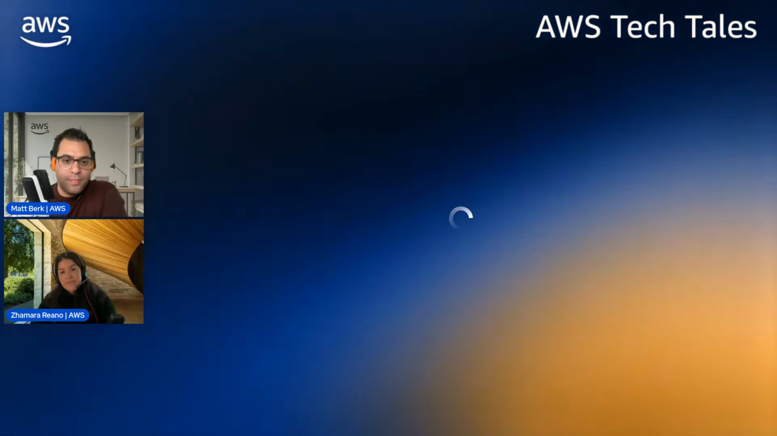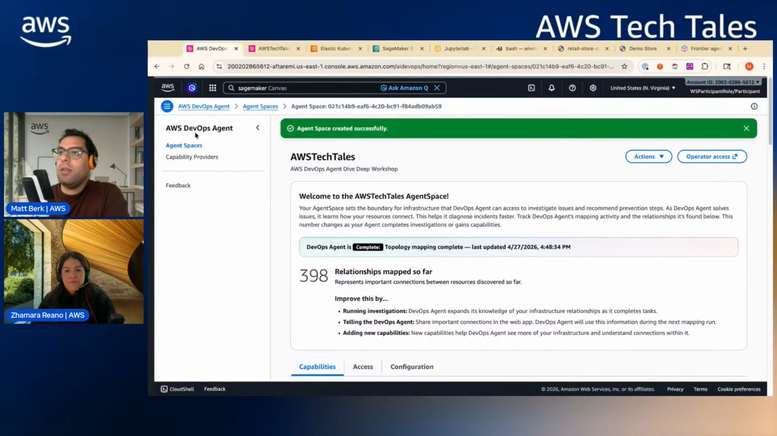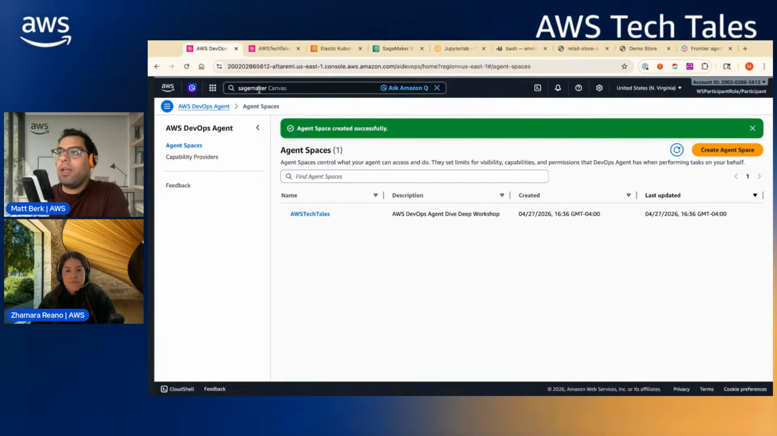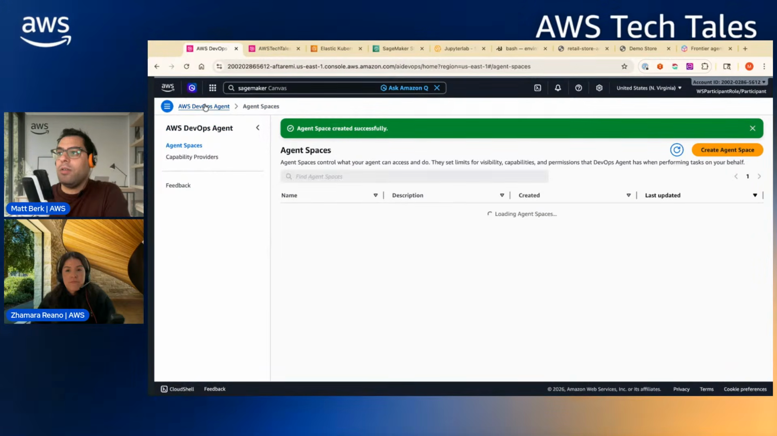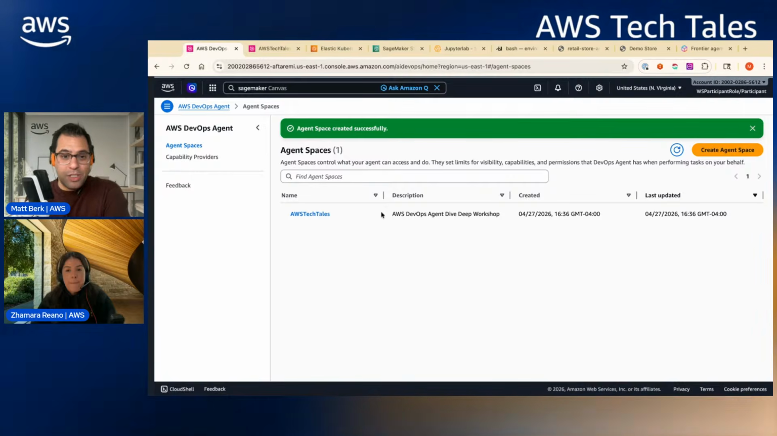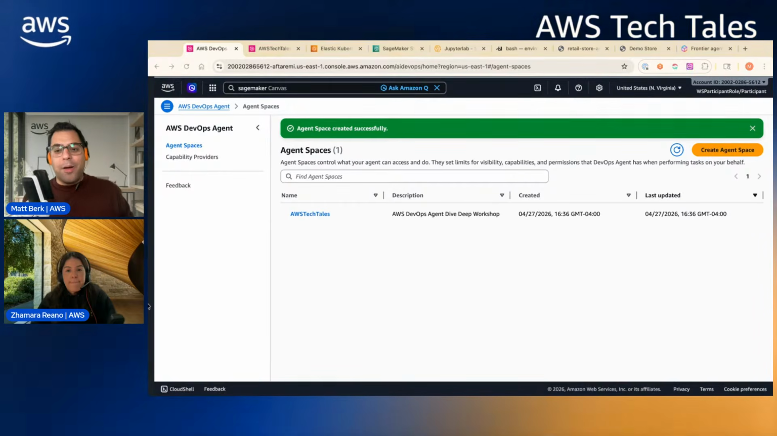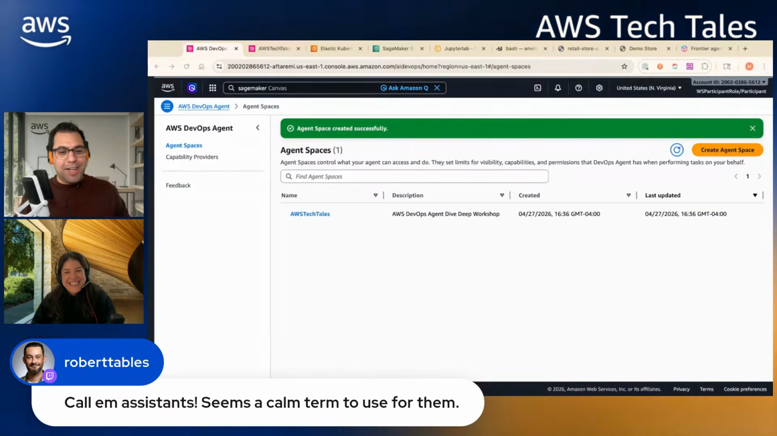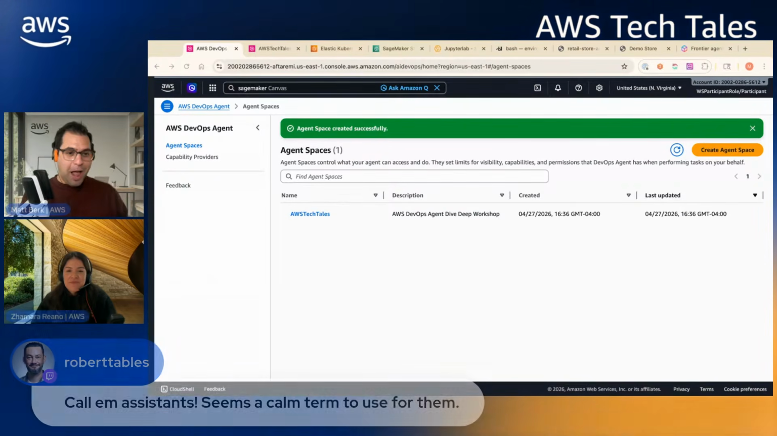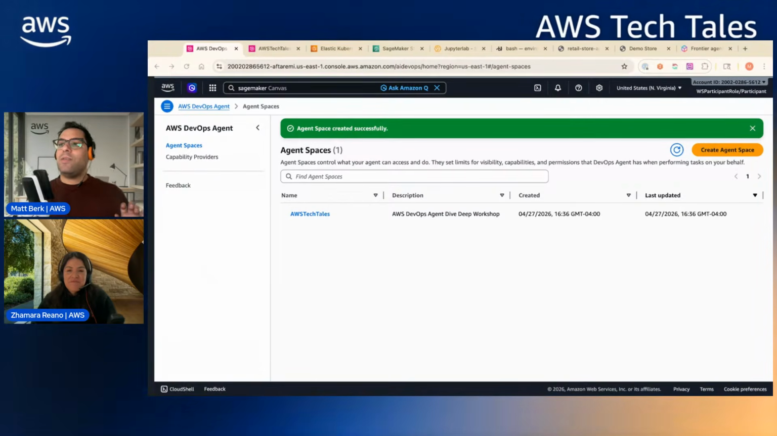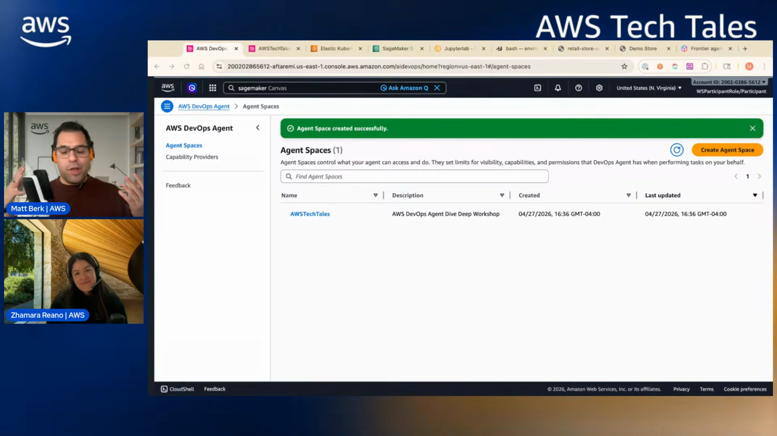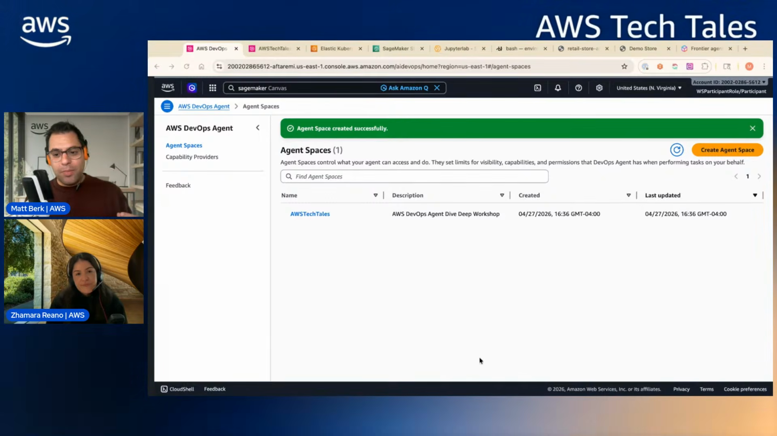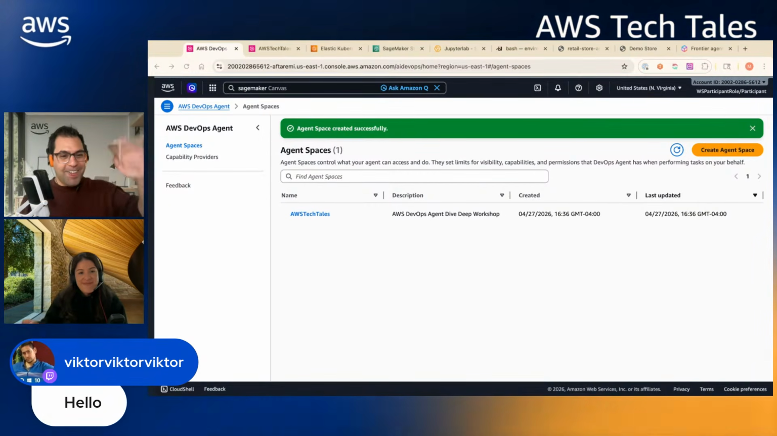So, DevOps Agent: if you're in the console, you create an agent space. Robert Taylor says to call them assistants. Seems like a calm term for them to use. Yeah, true. And an agent space is basically what does the agent, the model, have access to?